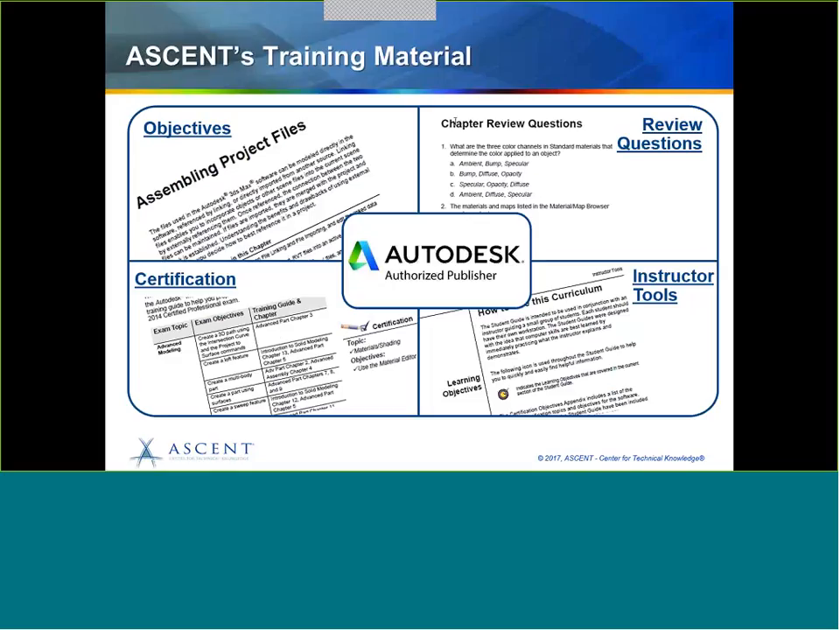There are also instructor tools available, which can be used along with the training guide. They provide you with the answers for the chapter review questions, and they also give you the suggested timing that is required to complete each chapter in the training guide.